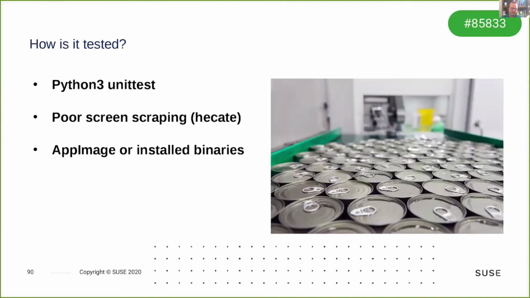The tests use Python's unit test framework and test the graphical user interface using an ugly screen scraping tool called Hecate. If anyone has a better suggestion for testing ncurses applications, I'm open to suggestions. The test framework can run against either an installed copy of the admin tools that's built on the machine, or also against the AppImage.